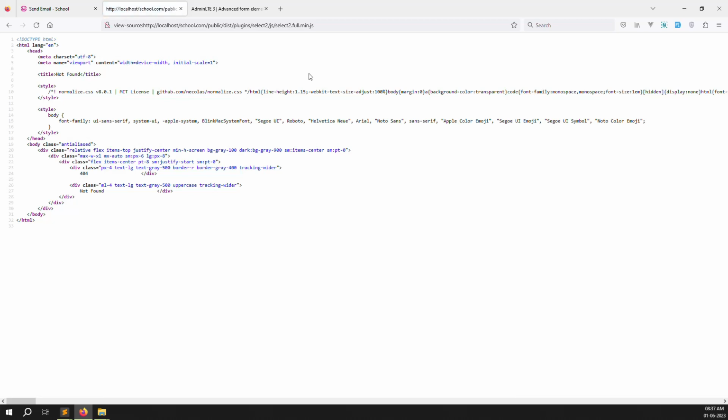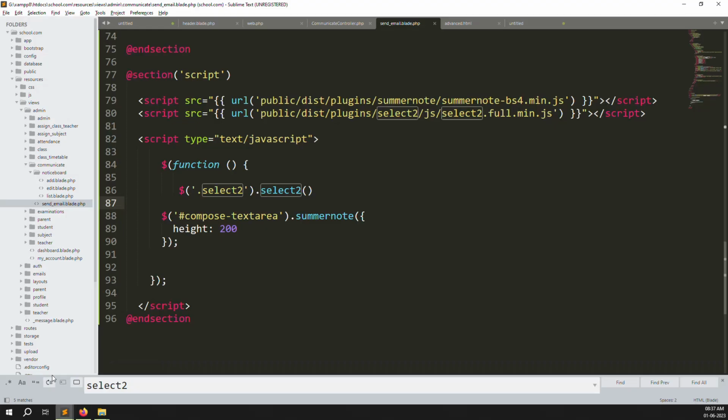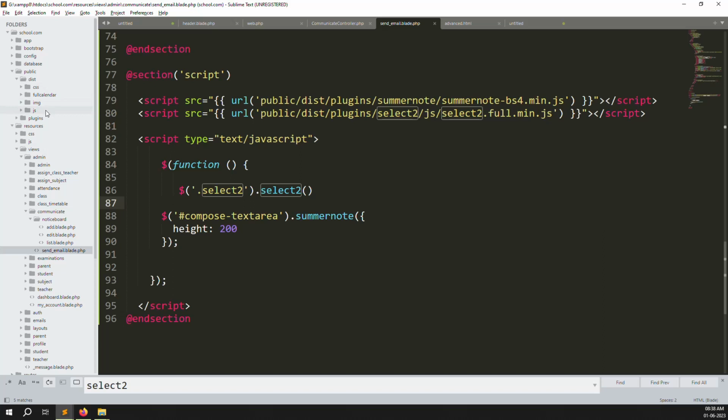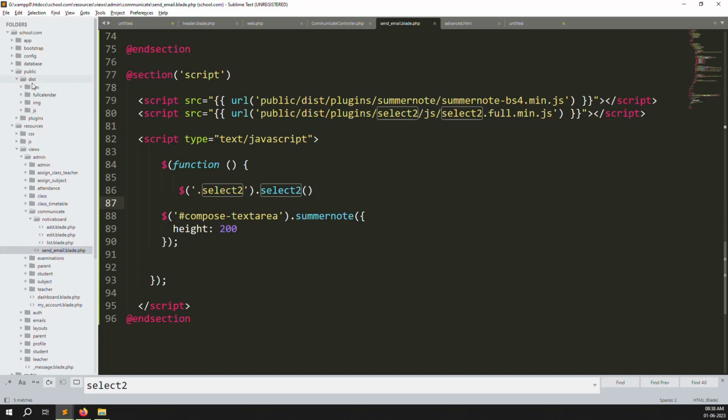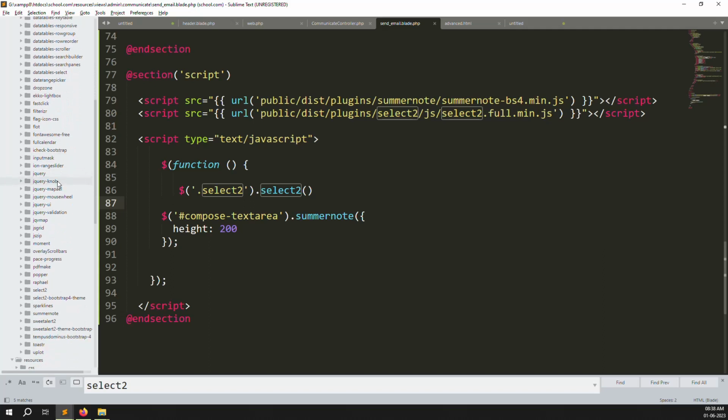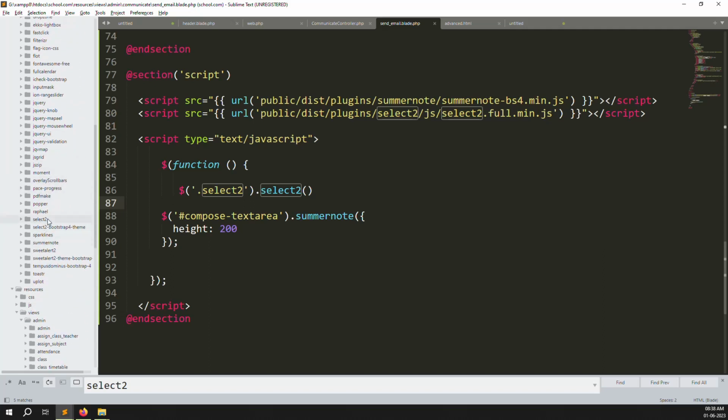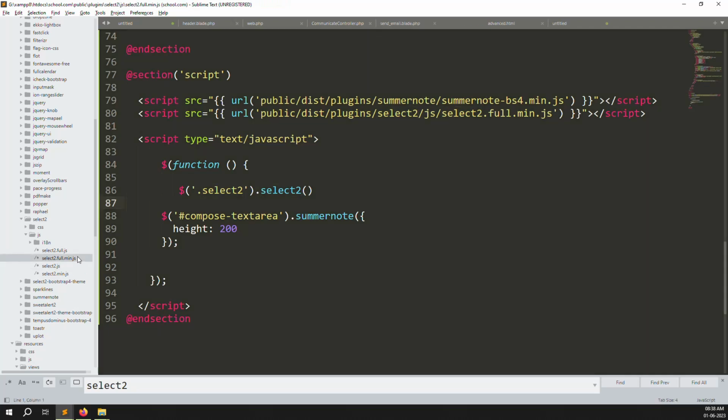Press Ctrl+F5, still page not found. So let's open our folder, public, inside dist, inside. Select2 is not there; you can see it inside JS. Sorry, inside dist we need to go to plugin, inside select2. Here is select2, the JS inside. Full.min.js, select2 full.min.js is there. I don't know why it's not found.